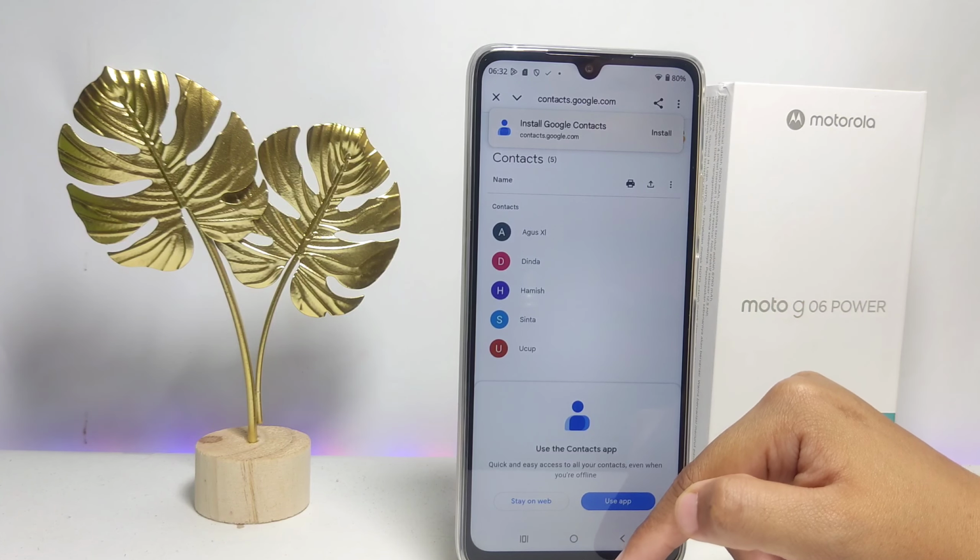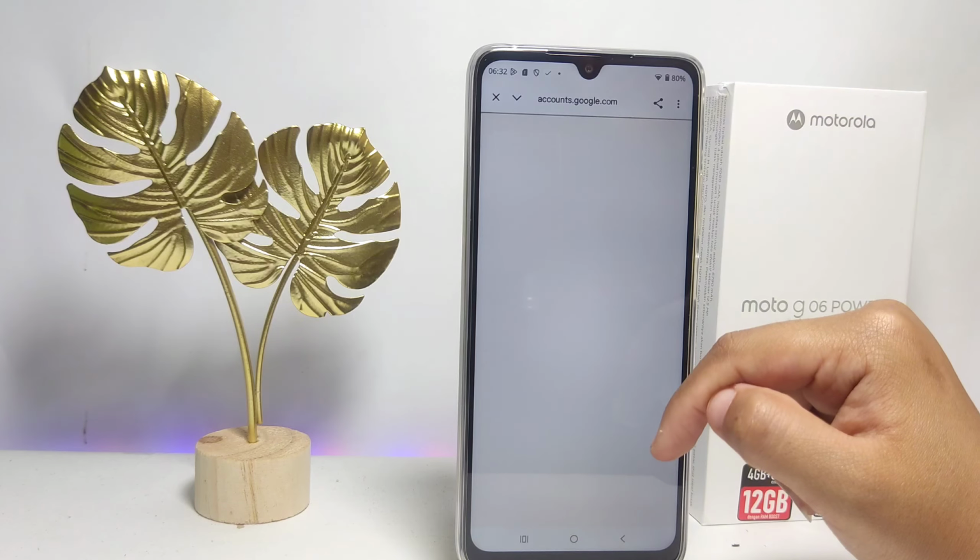So yeah, I think that's enough for me, the tutorial on how to see contacts saved in a Google account on Motorola G06 Power.